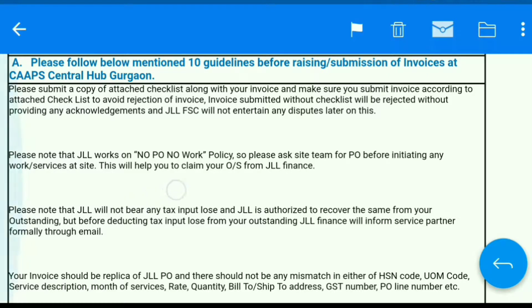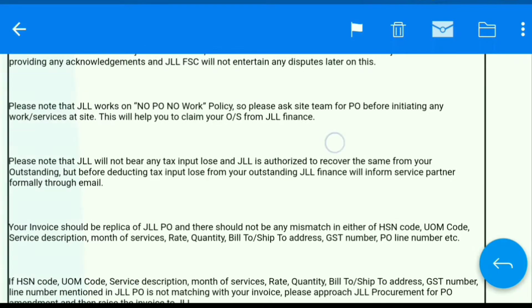The second point is, please note that the JLL PO should be there with your invoices. Please do not supply material without a JLL PO. Ask the site team to provide a PO first before initiating any work, because JLL works on a no PO, no work policy. This will help you to claim your outstanding from the JLL finance team at a later stage.